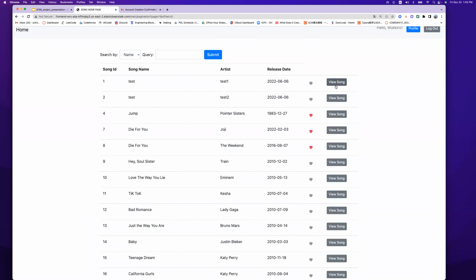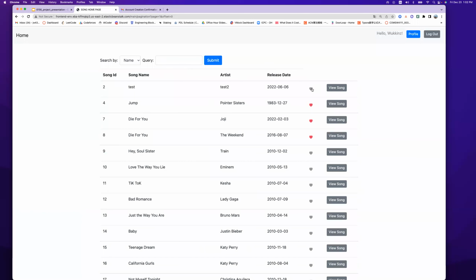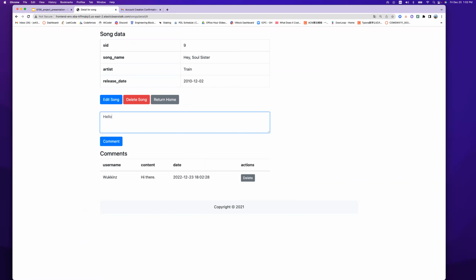Also, we can view song details. Here are some song details, and you can edit song, delete song, and return home. Like if we delete this song, then it's deleted. And we view this song, we add a comment, hi there. Then this comment is added by my username. This is a new username. And like hello. And we can delete it and return home.